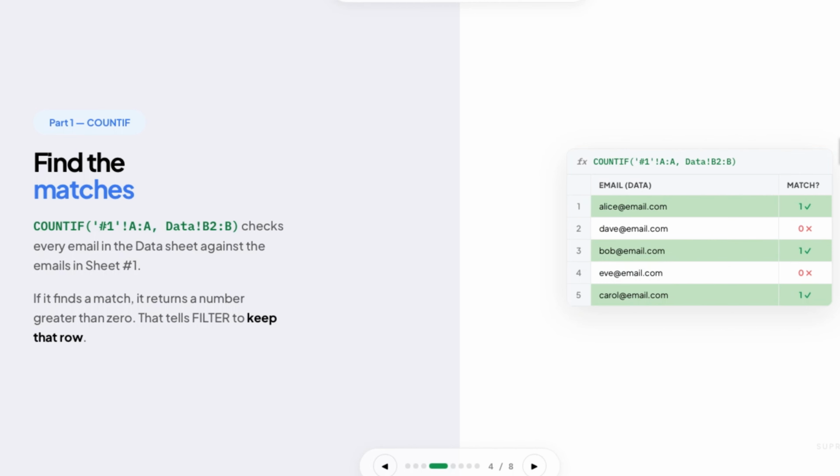The COUNTIF part is the engine. It goes through every email in the data sheet and checks, does this email also appear in sheet 1? If it finds a match, it returns a 1. If it doesn't, it returns a 0. So you end up with a list of 1s and 0s, and that tells the next part of the formula which rows to keep and which to ignore.